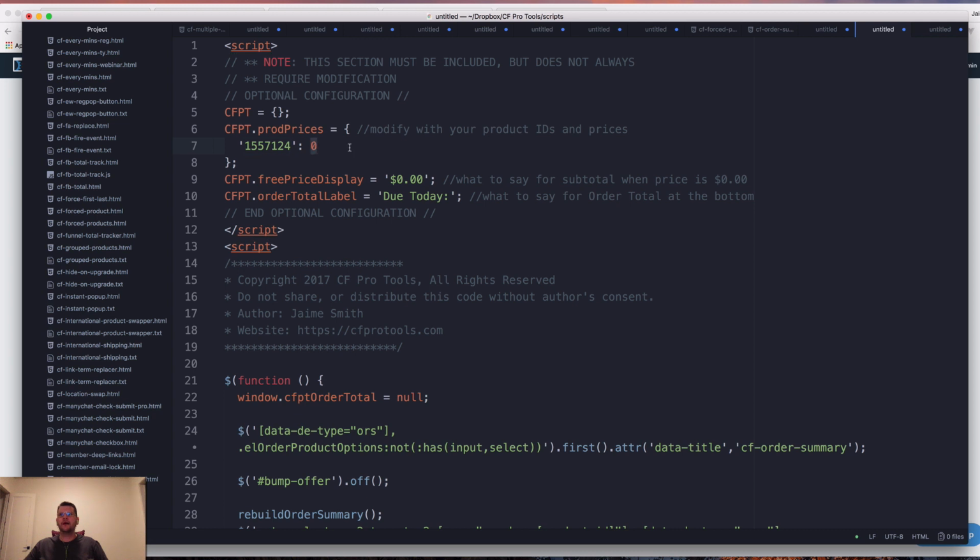And the 0 after it, that's the actual price. That's what we're charging today. We're not charging anything today. It's a free trial for the first 7 days. So we're charging $0 today. And that's what I want to show. You could change this if you wanted to say 37. It's just going to say 37 in the order summary. It's not actually going to charge anything more because the product itself declares what's being charged. This is just what's going to display in the order summary. So it's the $0 price today. That's what I wanted to show.